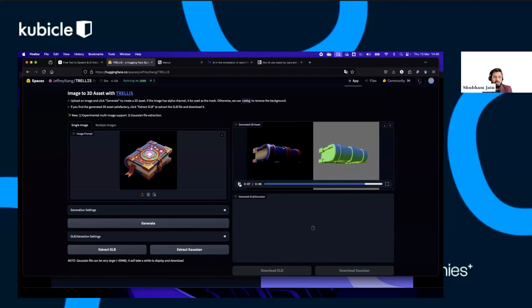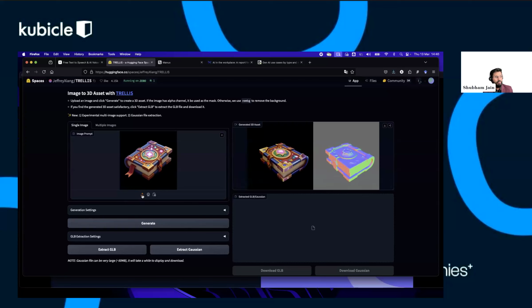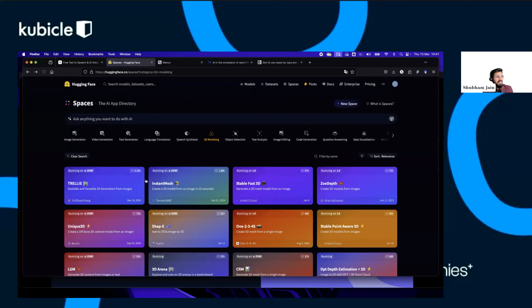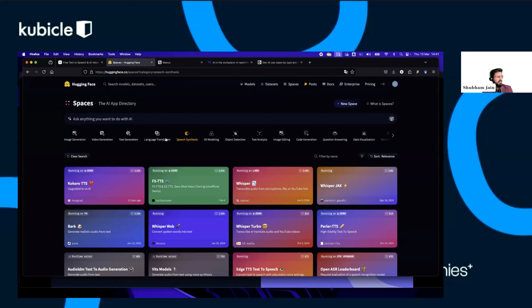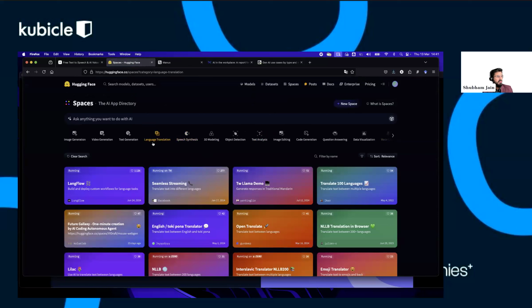And you could have any image locally available as well, and you can upload that image from your computer, or you can take a picture through your webcam as well. And this is just one of the many apps available for 3D modeling. There's more. For example, let's see what else we can do. There's something for voice cloning as well, but we've already seen voice cloning. Speech synthesis, interesting, and language translation.